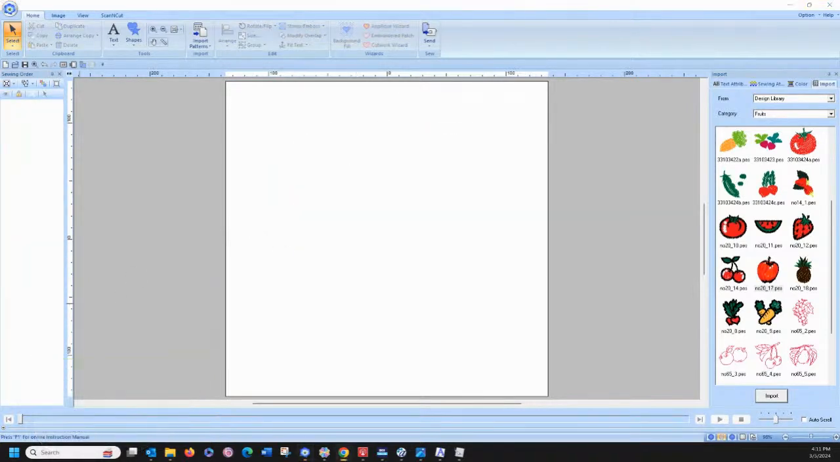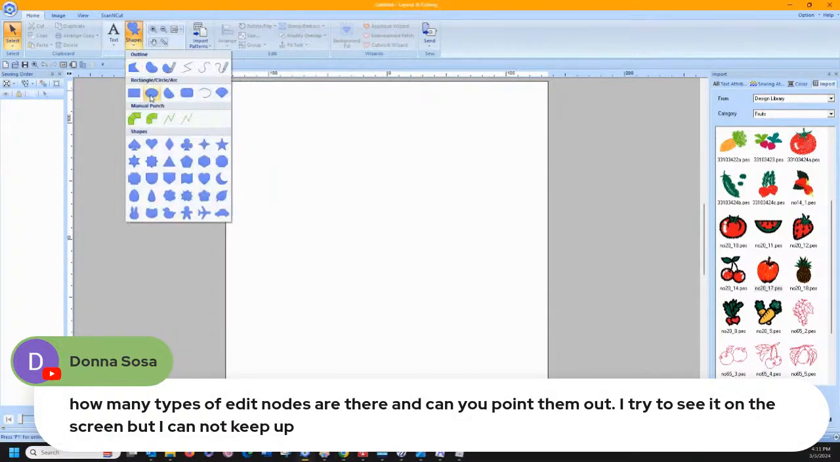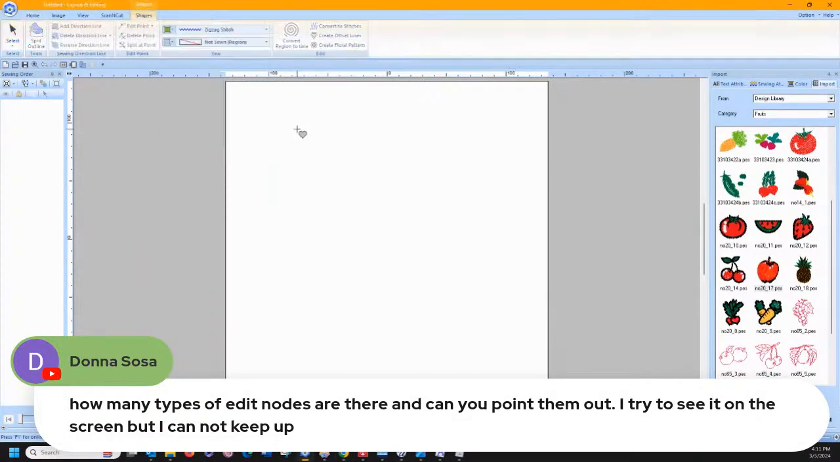Okay. There are quite a few different edit nodes. So let's grab a heart.